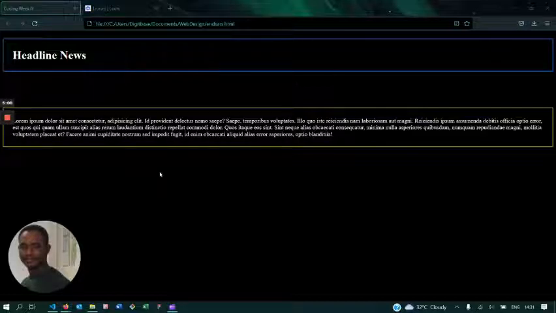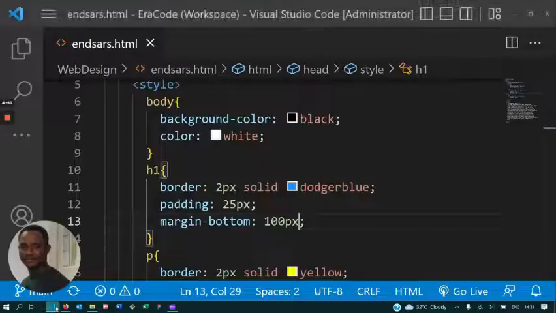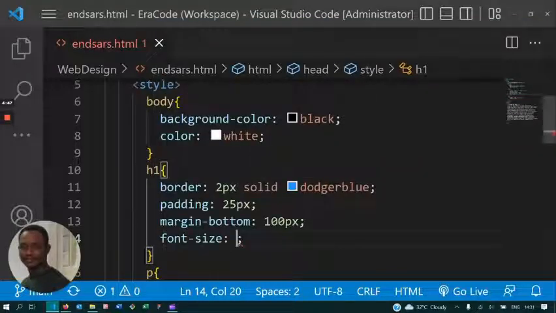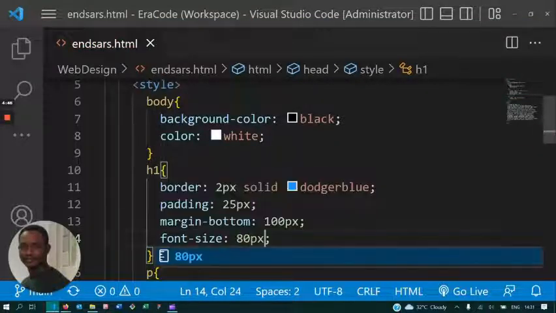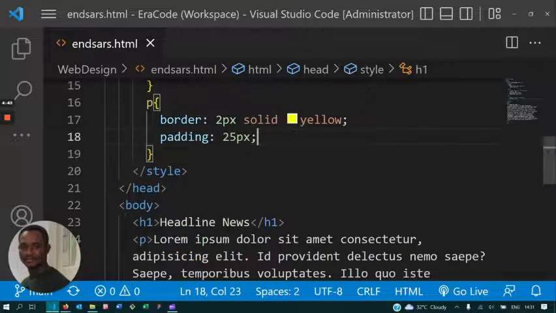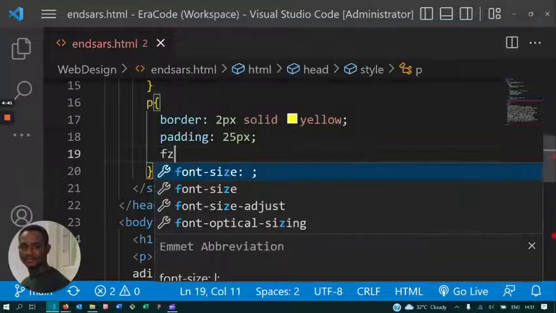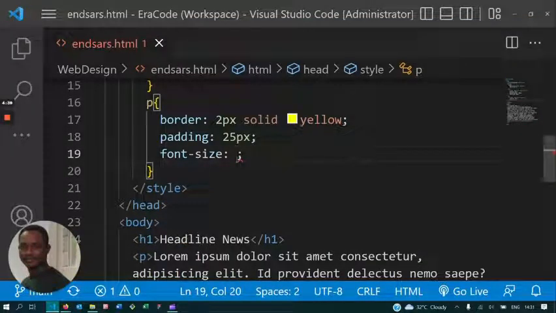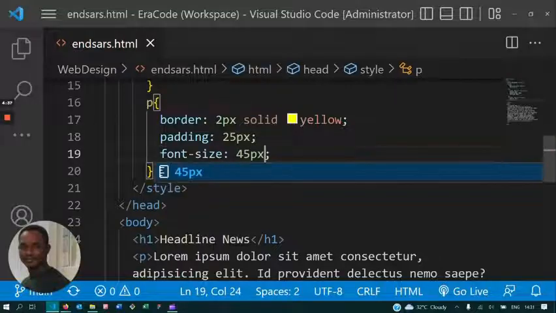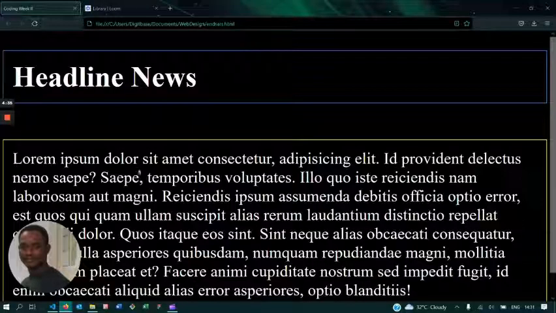But then I want you to observe something about the heading and the paragraph. In fact, first of all, let's make them bigger in font size. Let's go to the H1 and give it a font size of 80 pixels. And then go to the paragraph and give it a font size of, let's say, 45 pixels. Refresh our web page, and this is how bold the content appears right now.